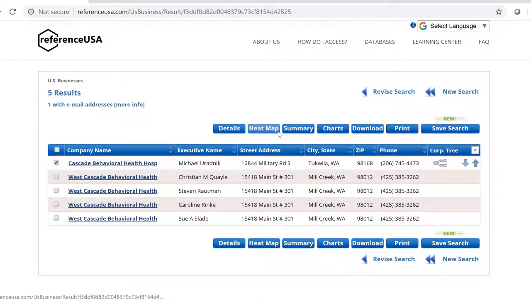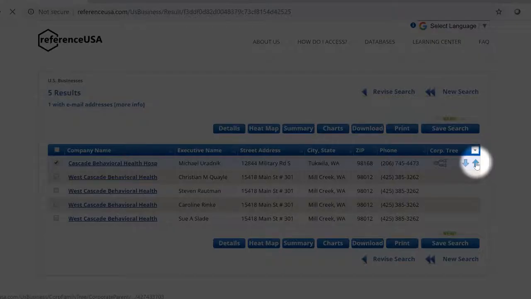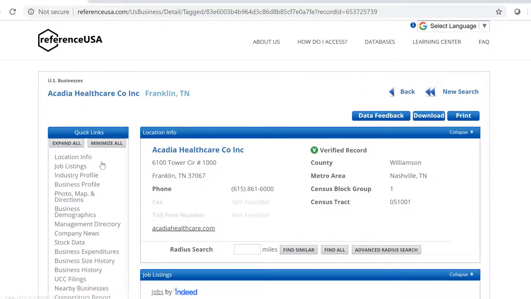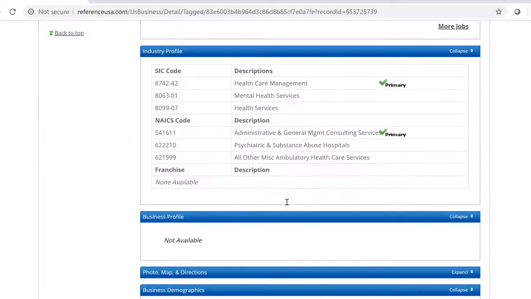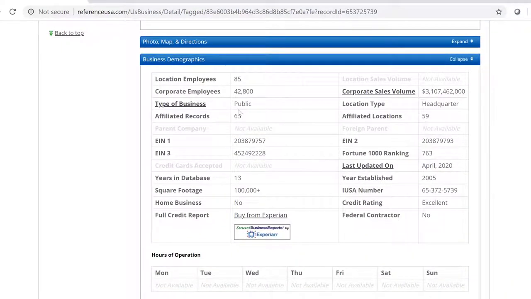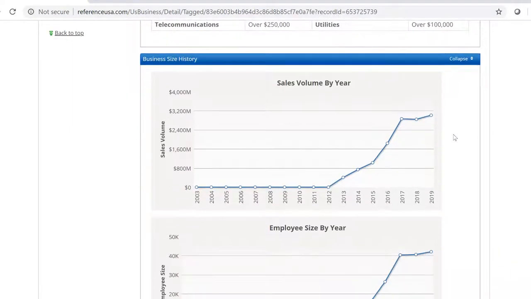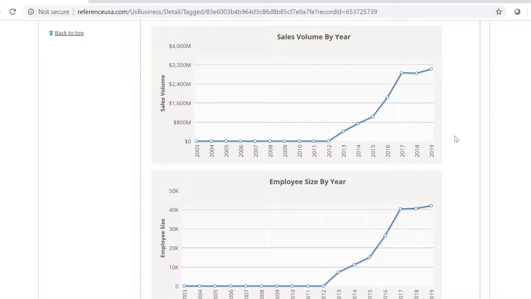However, if I go back to the previous page, I see the Cascade is a subsidiary, as indicated by the fact that there is an upward-facing arrow here. If I click that, I can see the parent company, which is Acadia Healthcare Company. When I visit the page about Acadia, I find a lot more data present. Underneath corporate employees, I see the number is in the 40,000s. The total sales volume is over $3 billion. If I scroll down to the business size history data, I see that it's more complete.